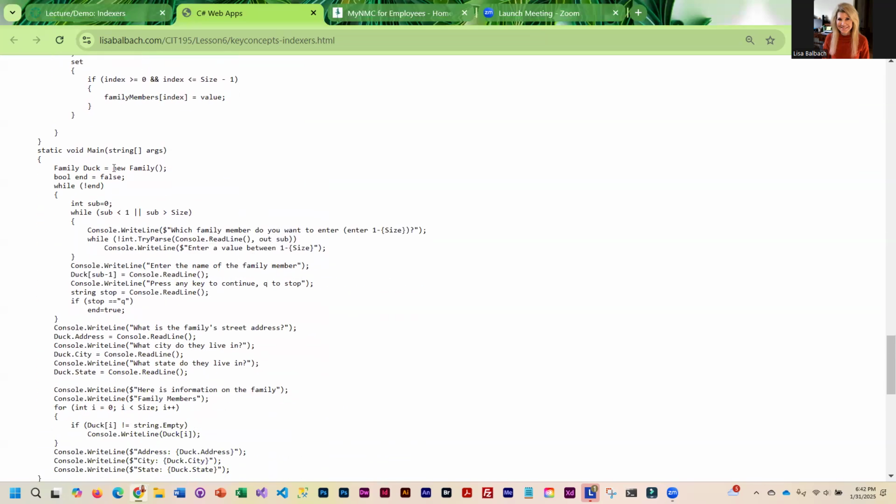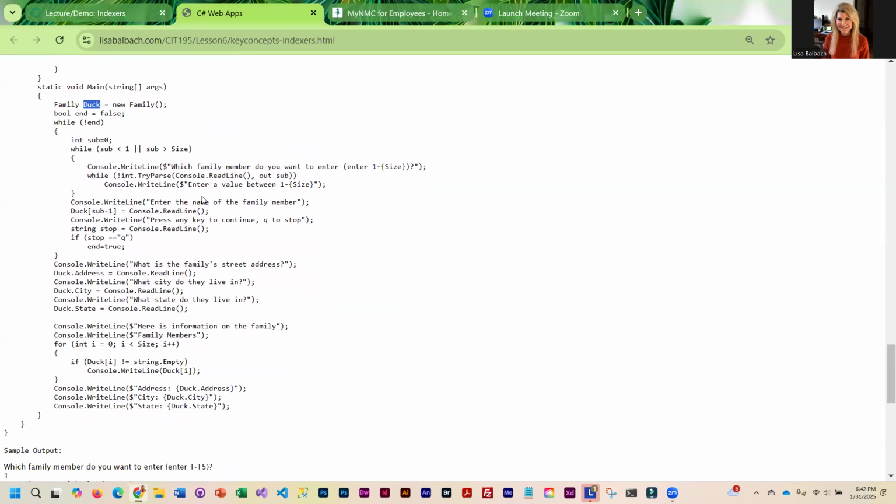So then when we implement this one, I am creating Donald Duck's family. So the object here is duck. We've got our family class, duck object equals new family, and I set my Boolean variable end to false. And so it's going to stay in this loop as long as it's not true. So as long as it's false, it'll stay in here.